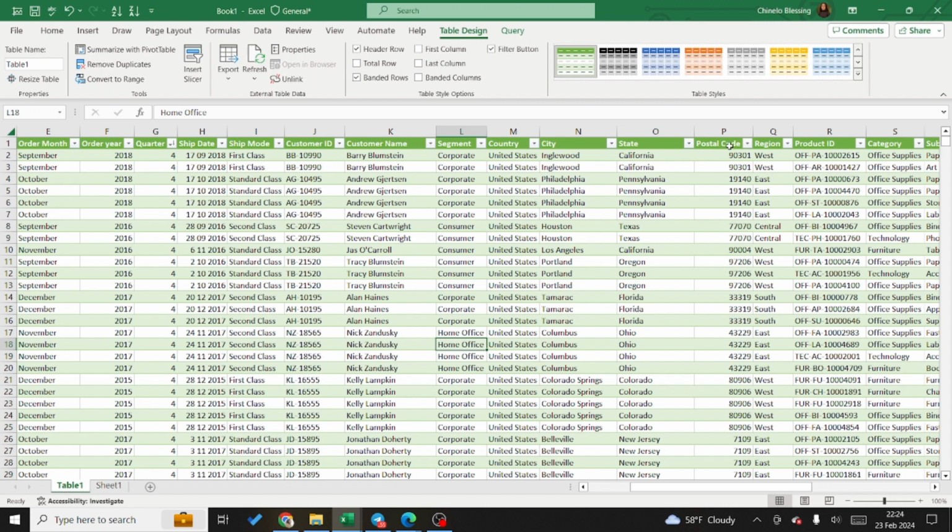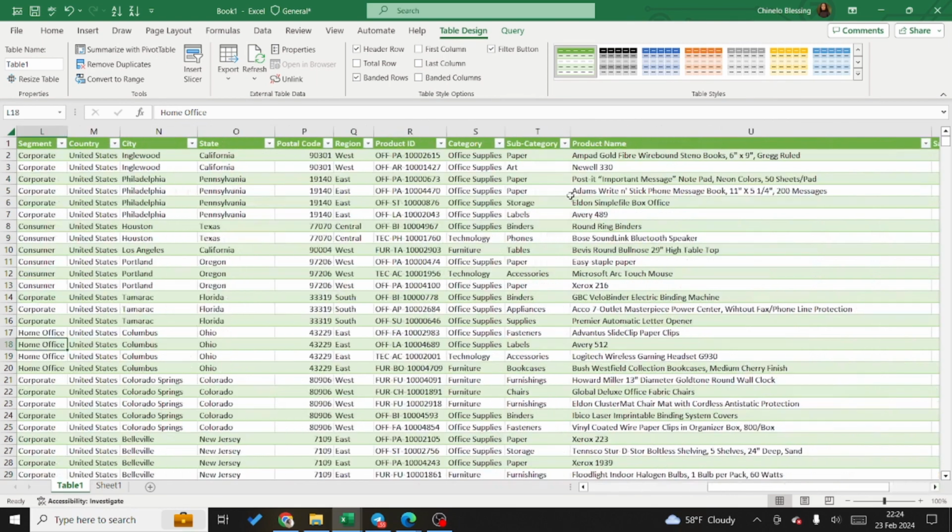So this is the postal code, this is the region, the western region, the eastern region, and all of that. And this is the product ID. And then that brings us to the category and the subcategory. And then these are the products that they sell, whatever they call it. Okay, those are the products that they sell.